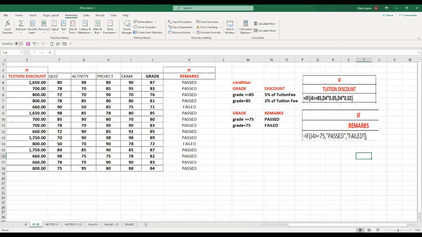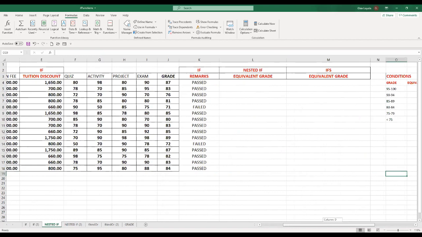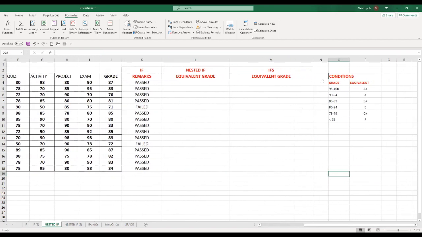Okay, so what if you have multiple conditions? So the nested if now will be used. So for example, we have multiple conditions here. Getting the letter equivalent grade for this. So we have multiple conditions. So this time we will use the nested if or ifs function. So we will use both nested if and ifs function so that we can compare.